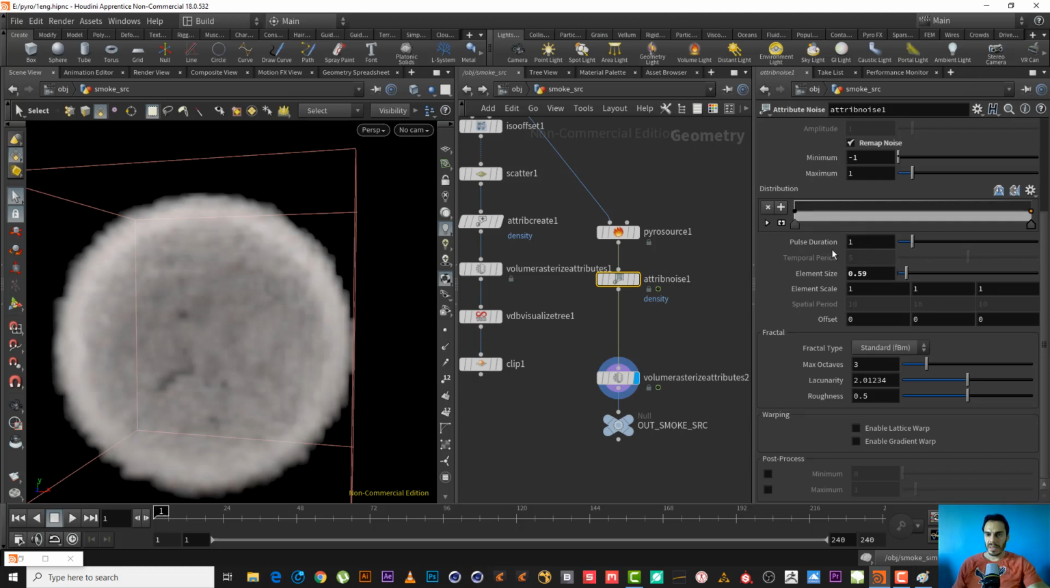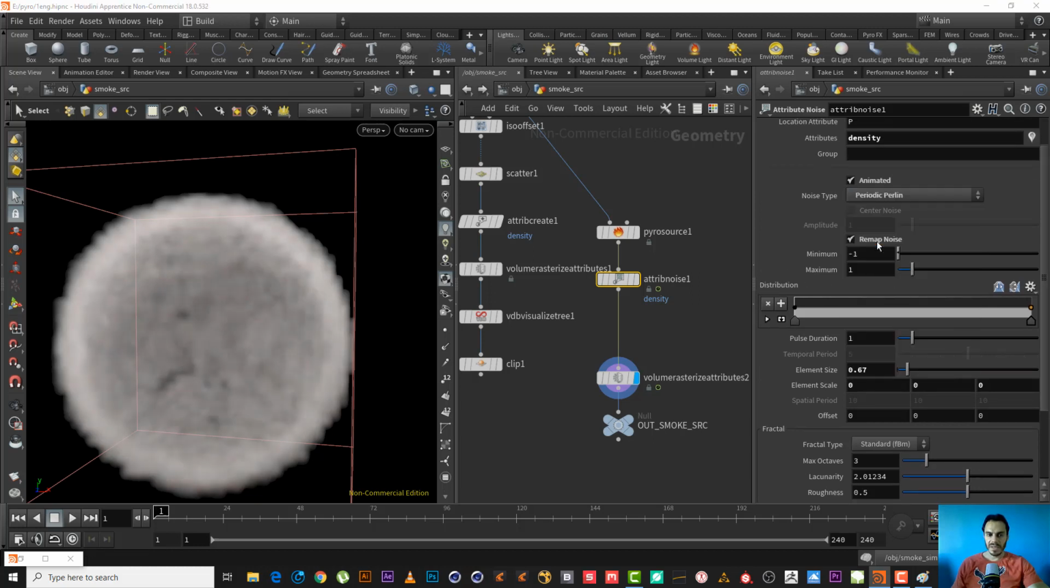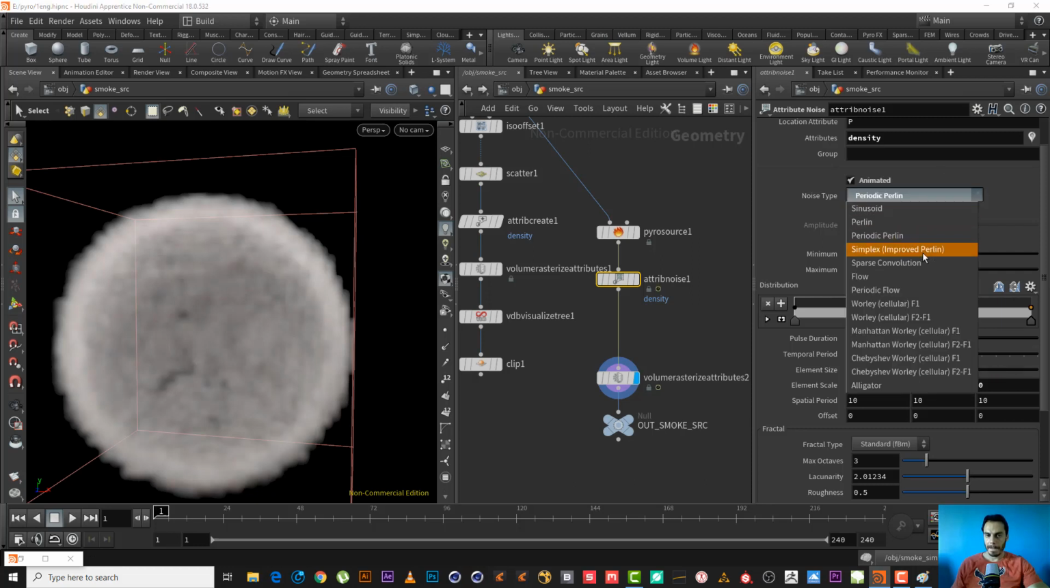So this is the duration, the cycle of the animated noise for the density. Element size, what size we want, element scale as well, and offset if you want to change the offset, octaves, fractal, and all this stuff. Maybe we can change it to another type, maybe something like Perlin. It's not very obvious, but I will make it like this.